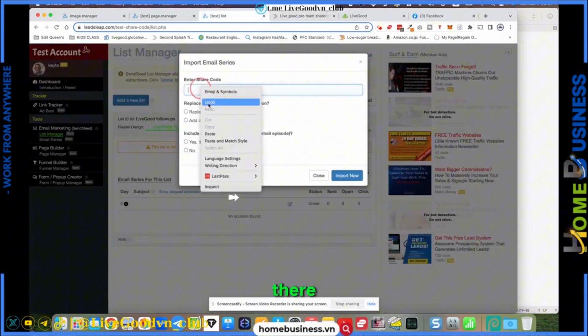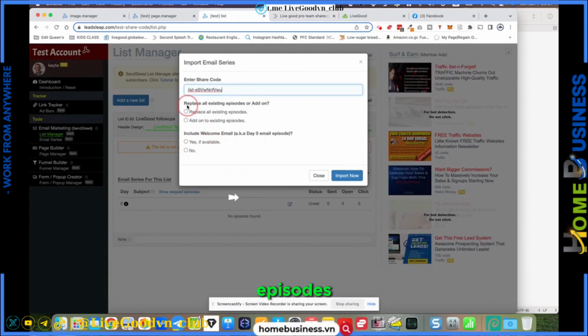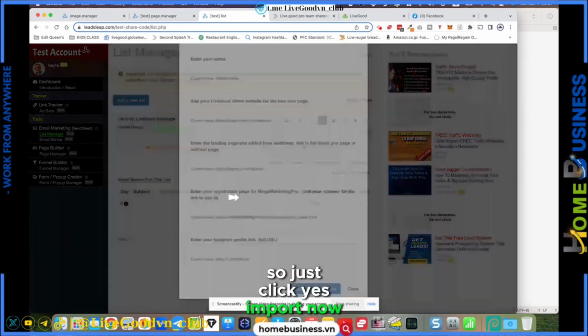And we just paste that in there. Now, we replace all existing episodes. In most cases, you would say yes, because you probably don't have anything in there already, but it's up to you. If you already have 1 or 2 messages in there and you want to add this, you can just check the bottom one. It's up to you. Include welcome email, also known as day 0 email. Yes, you need that because I've already added it in. So just click yes. Import.